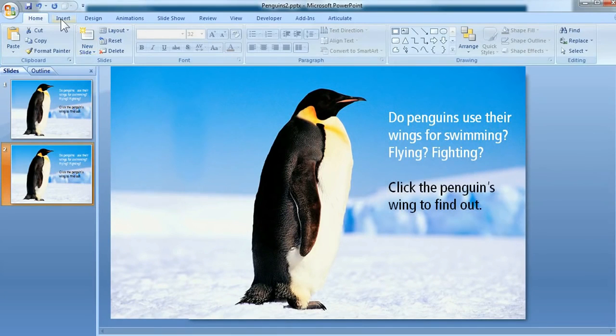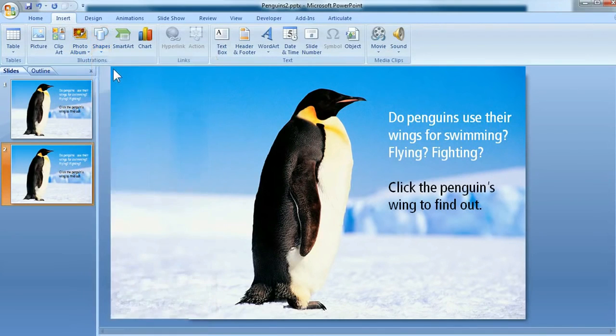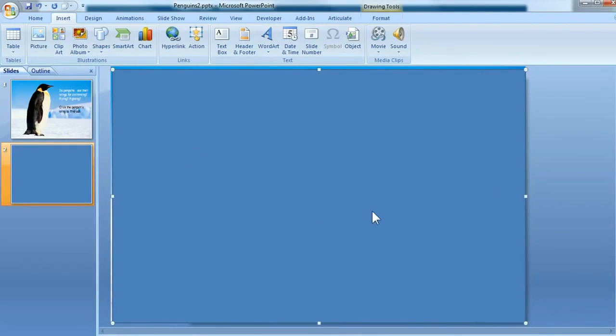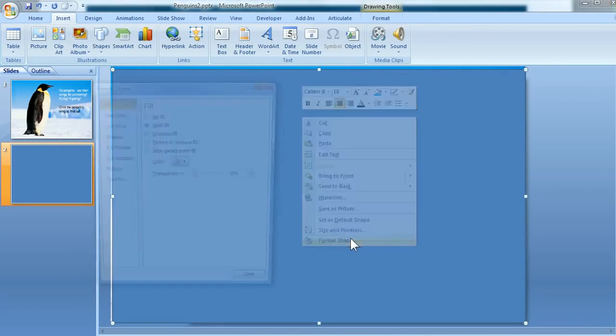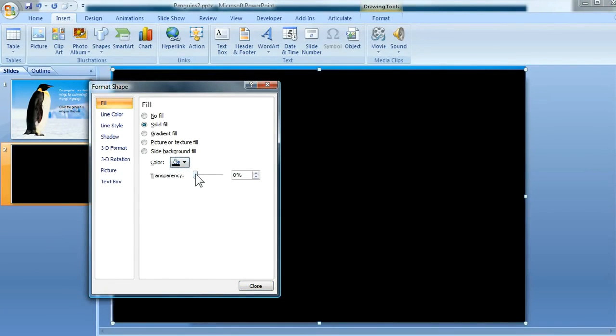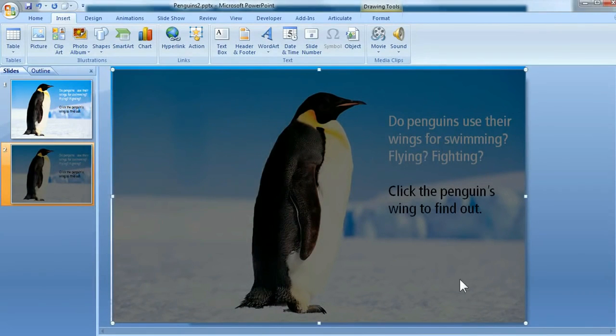And from here, I'm going to use the Insert tab and use the Shapes drop-down to select the rectangle shape. And I'm going to draw a rectangle over top of my entire slide. This is going to make that grayed out effect. Right now it's blue. I don't want it to be blue, so I'm going to right-click and choose Format Shape. And here I'm going to use the Colors drop-down to select black, and then I'm going to use this transparency slider to make it about 45–46% and then click Close. So that looks about right.